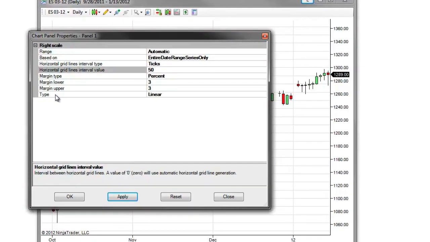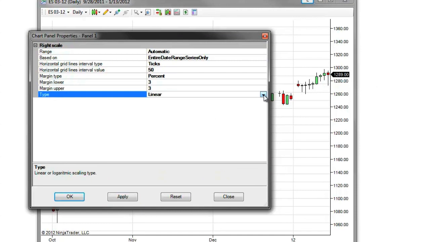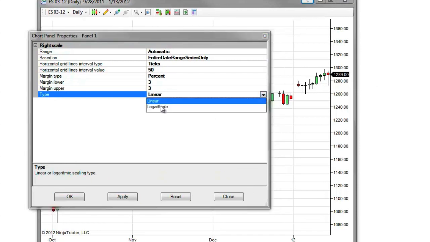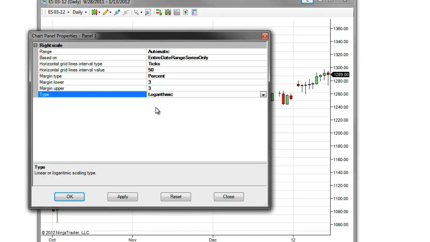Lastly, here we have our scale type, which is set to linear. We can also set that to logarithmic if we'd like, to display an exponential scale.